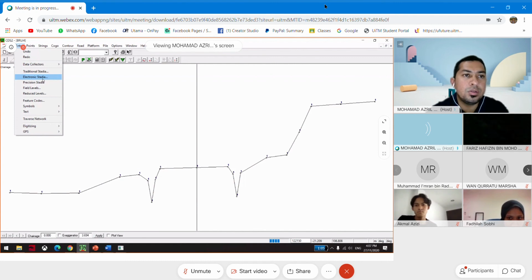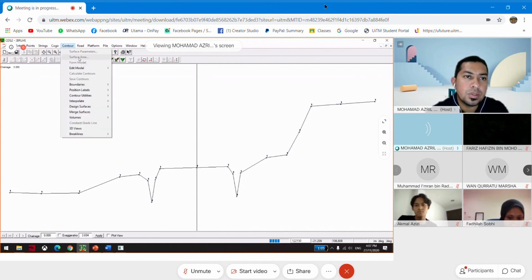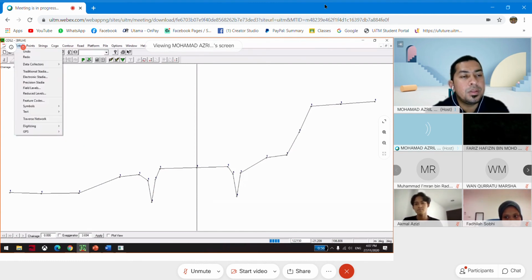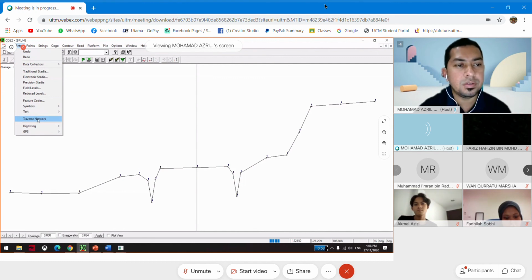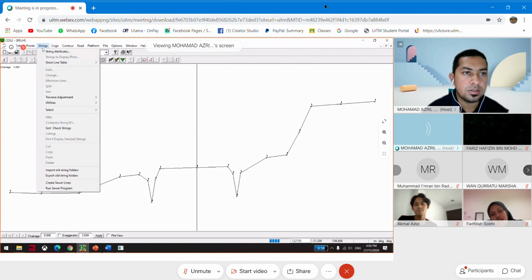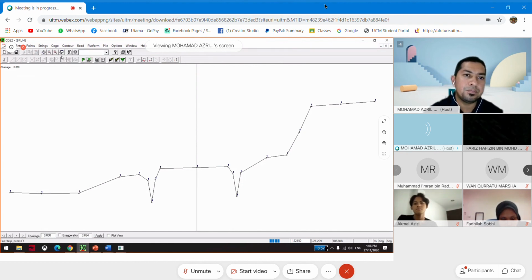Once you see the point, then you can create the contour here. You will use the surface parameter until you calculate the contour. Then you save the contour. Then you learn how to key in the traverse data. You key in, then you calculate until the point appears. Okay, and then you create a line under the string. Okay, string. You add the string. Then you want to do editing. So you go to the string attribute.